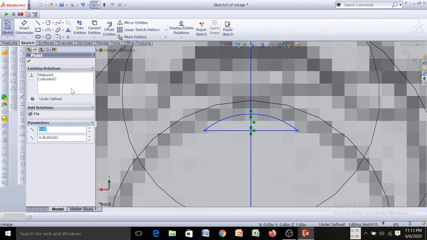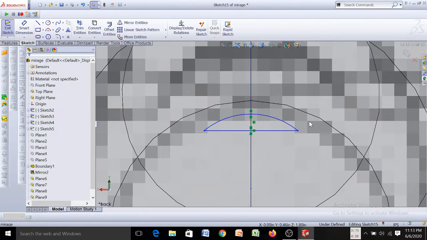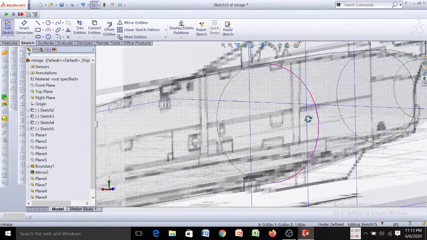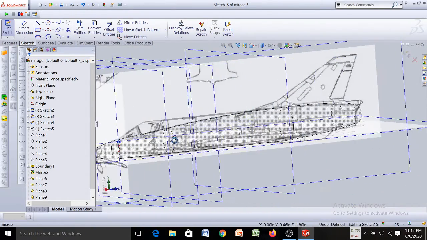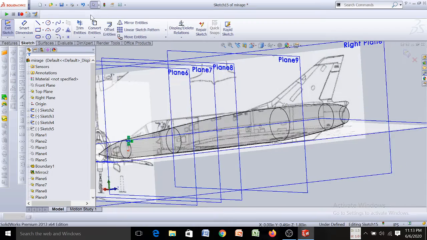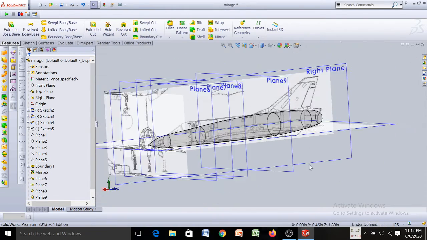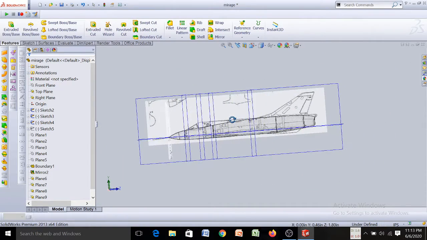That's about it. Don't require more, I guess. No, it doesn't require more. So we're gonna rebuild it. Now go for the next plane.